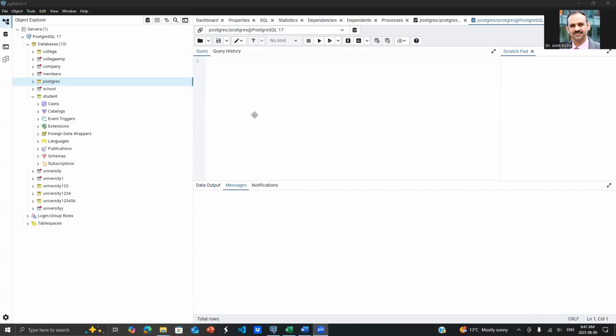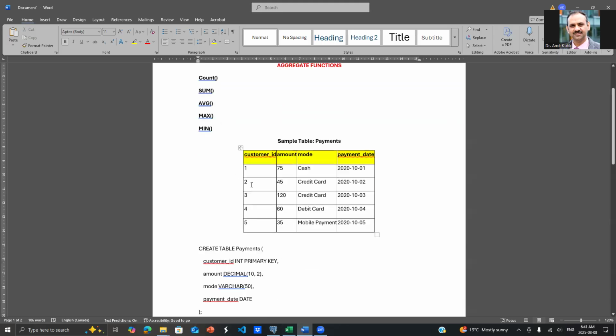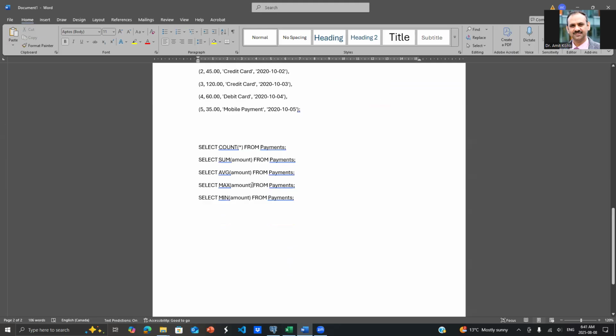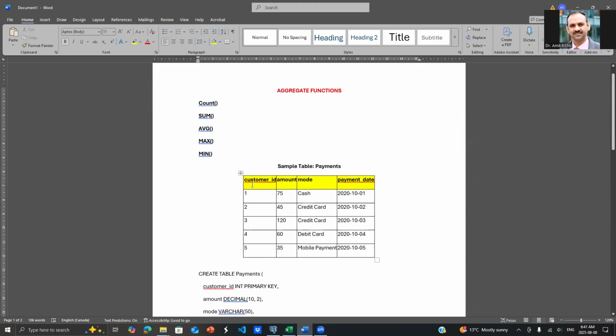Hi student, today's topic is aggregate functions. These are the different types of aggregate functions: count, sum, average, maximum, minimum. I will create a table and then discuss what we mean by the count, sum, average, maximum, and minimum aggregate functions in SQL.